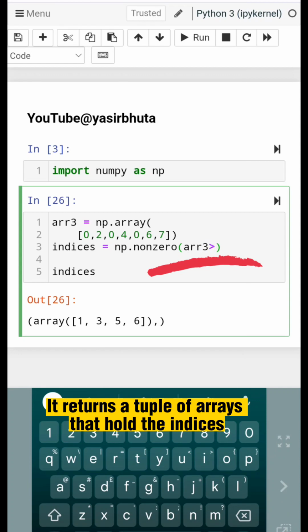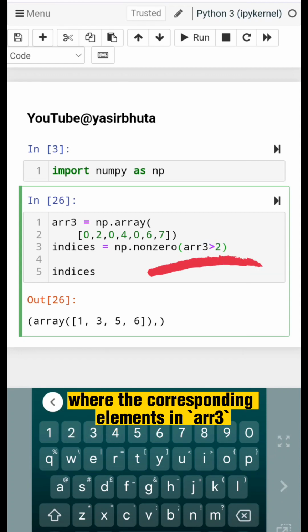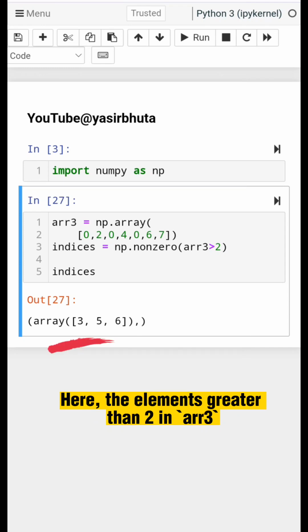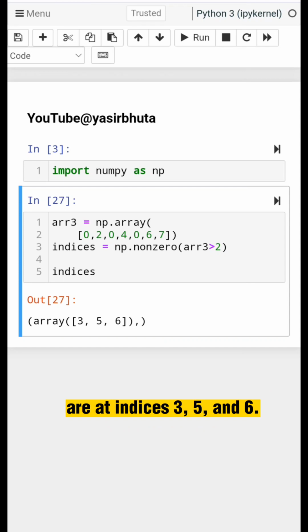It returns a tuple of arrays that hold the indices where the corresponding elements in r3 are greater than 2. Here, the elements greater than 2 in r3 are at indices 3, 5, and 6.